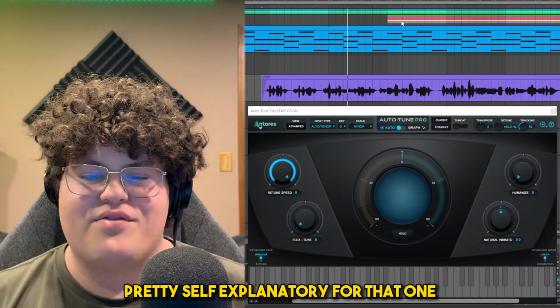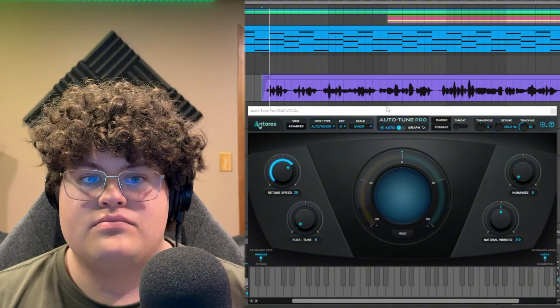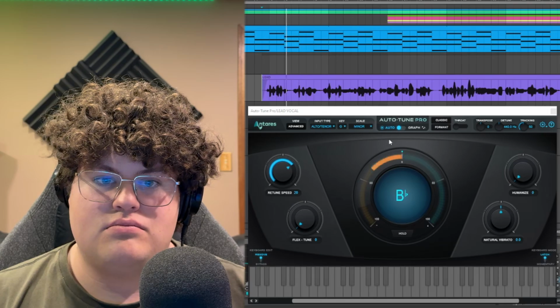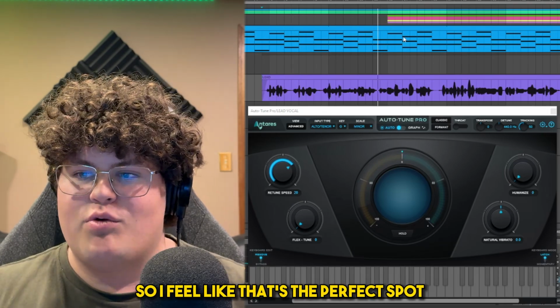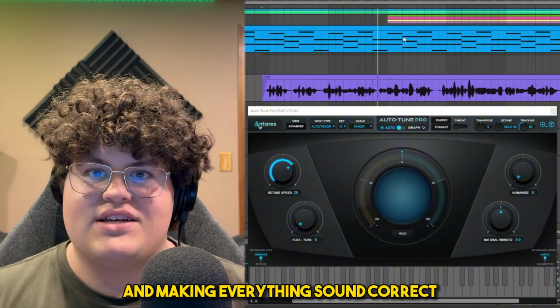Pretty self-explanatory for that one. I find the sweet spot is about 20, and that sounds like this. It's funny how they call it a dream. So I feel like that's the perfect spot where it's like not doing too much, but it's still correcting the notes and making everything sound correct.